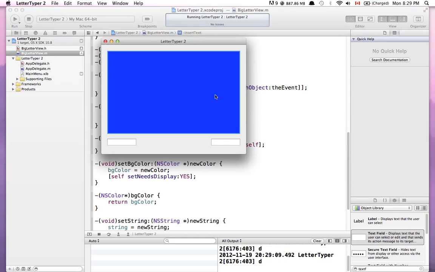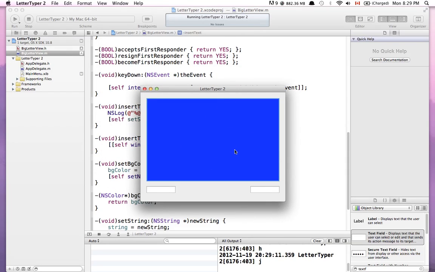So now I'm typing D, F, H, G, and you can see it here, because right now the first responder is my blue view, and every time I hit something on the keyboard, it accepts that event and handles it. Now if I hit tab, it moves the first responder to this one, and now I can type something in here, just the usual text field. If I hit tab again, I'm going to the next one, and again I can just do whatever. And if I go tab again, now my big letter view is the responder.